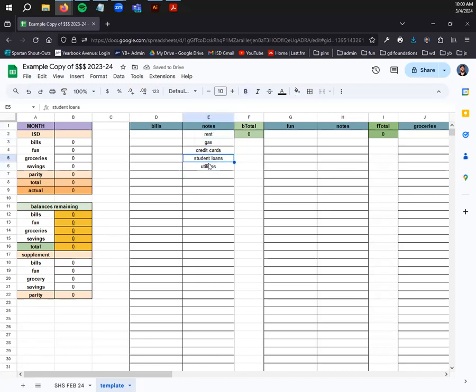These 3 things I know I'm going to pay every month. My fun is going to differ every month. My savings and my groceries are going to be from different stores. Those are all going to be changing, but the bills should stay relatively the same.